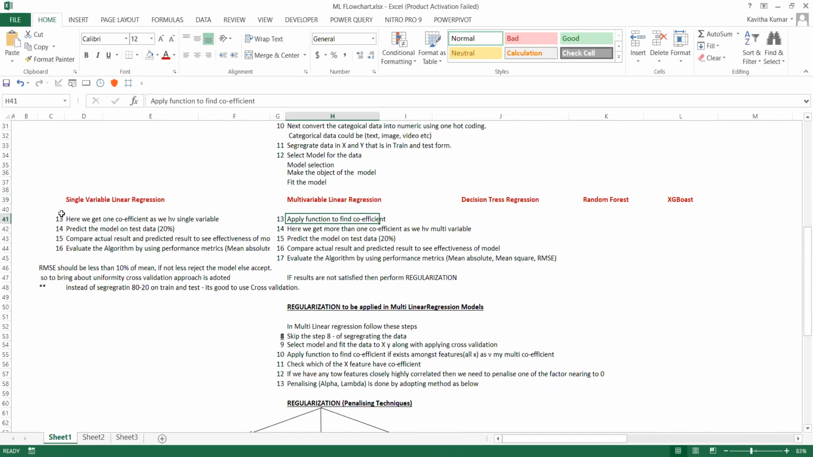Continuing from point 12, when we say single variable linear regression, here we get one coefficient as we have only a single variable. So there's nothing much to do here because it's one X and one Y. Then we predict the model on test data, that is 20%. We compare the actual result with the predicted to see how effective our model is. Then we evaluate the algorithm by using the performance metrics, that is mean squared error, mean absolute error, RMSE. Here I've also given a comment that RMSE should be less than 10% of the mean. If not less, reject the model, else accept.